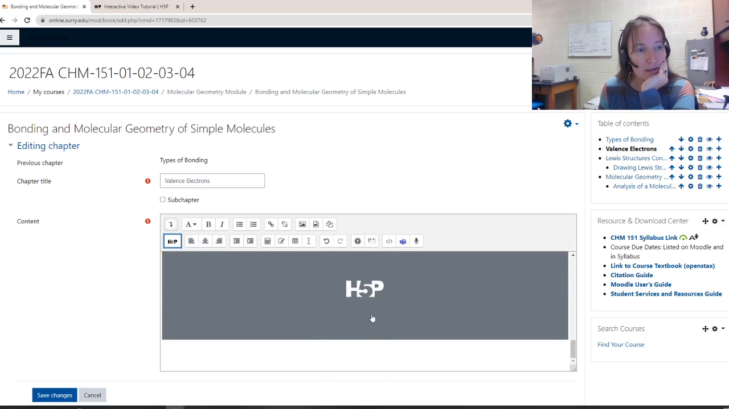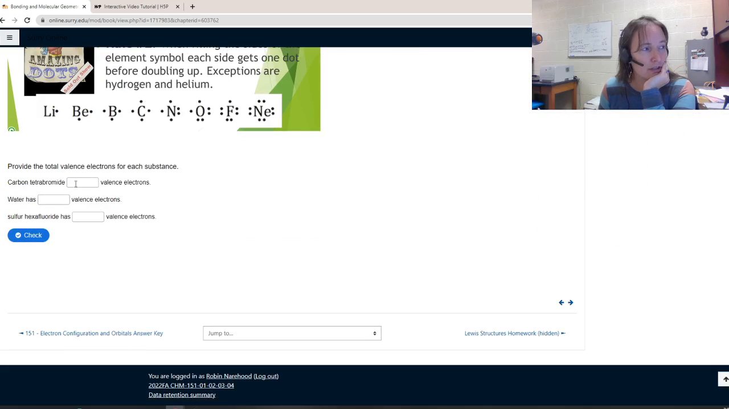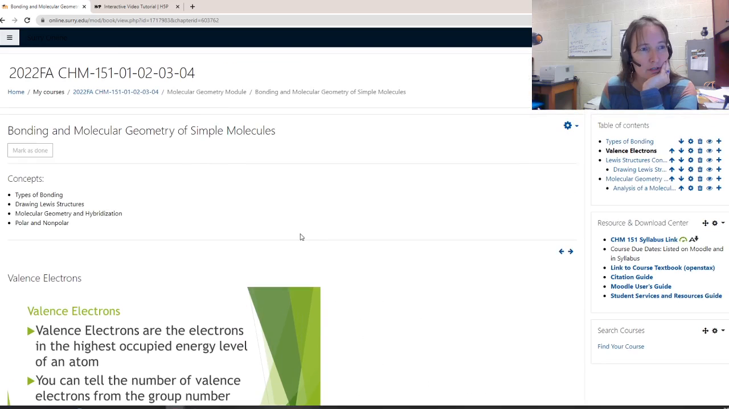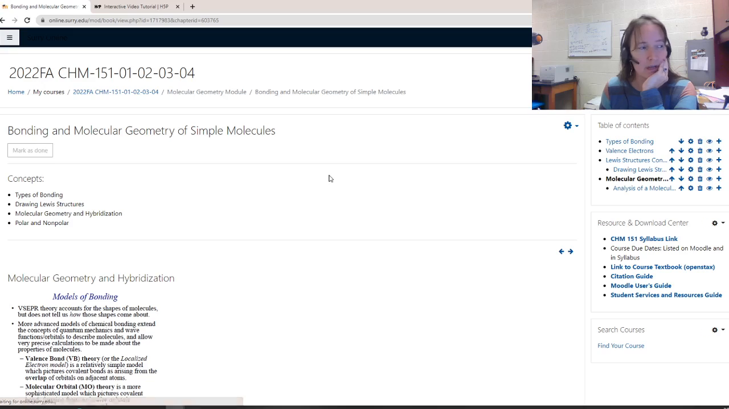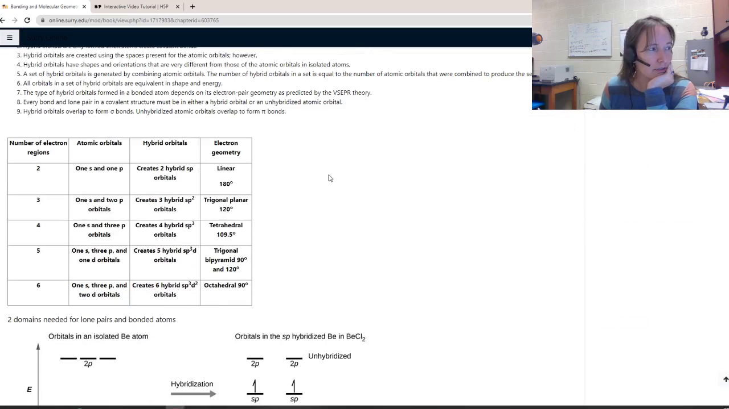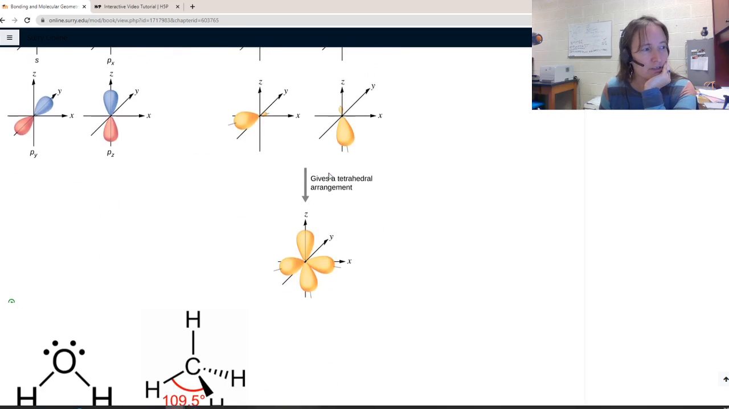And all you see is this. And so if you save the changes, then you can see it. It's right here. And then if I want to put the molecular geometry information, let me see if this is the right page. Hybridization. This is my hybridization page.